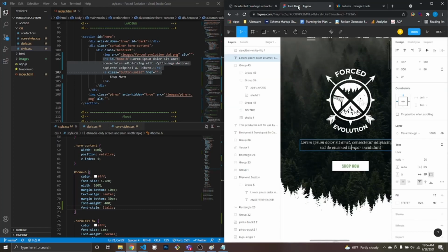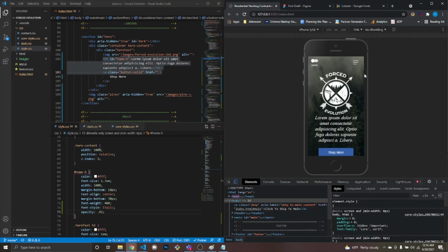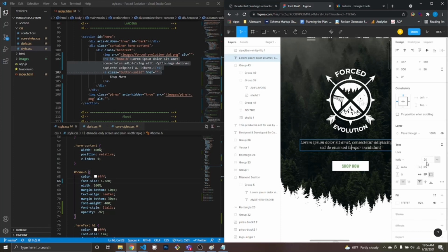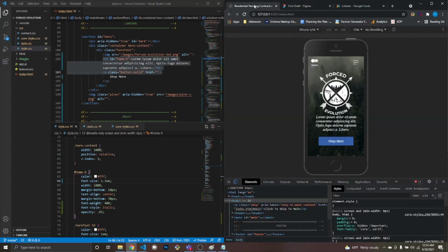That's a little better. I think we have an opacity of 92%. 92. Alright, and this is obviously a little too big, so let's just do 1em. That's too small. 1.3. This is 20. But just trying to figure out how to make it look good.